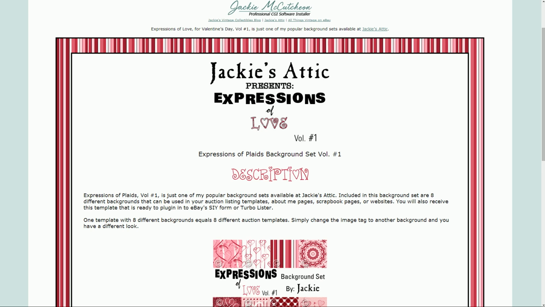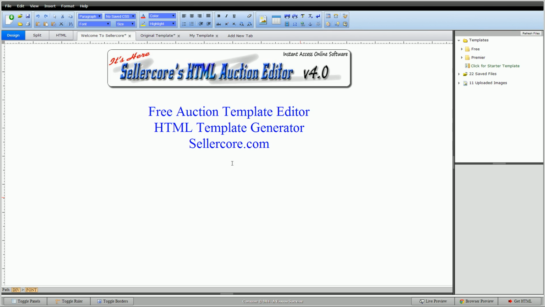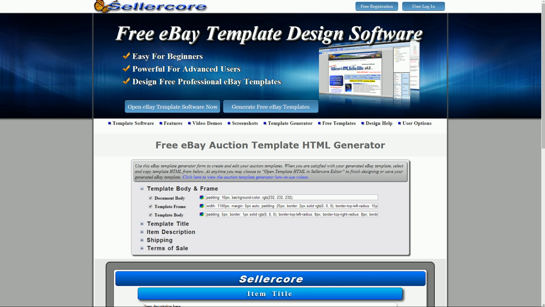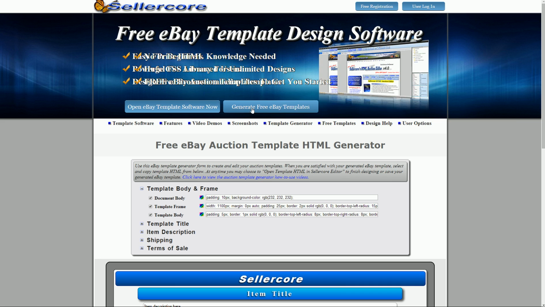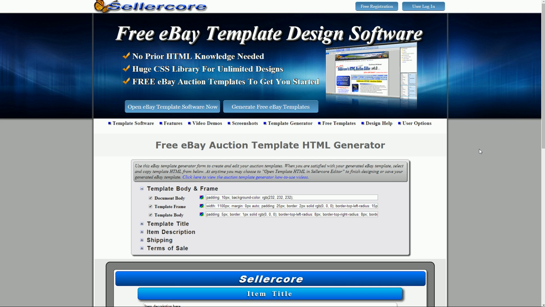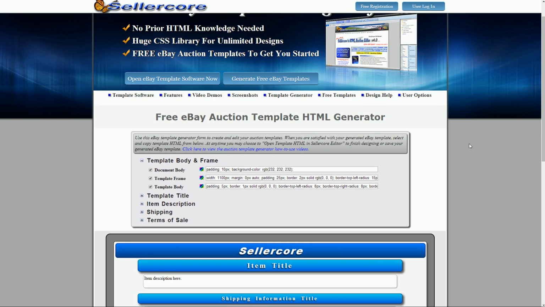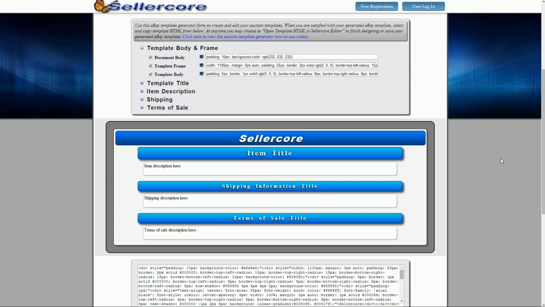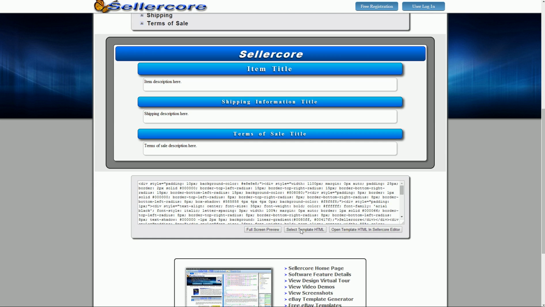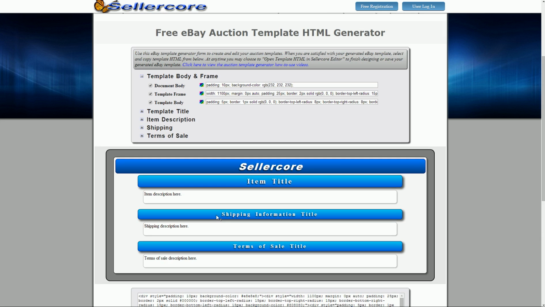So next thing I'm going to do is go to Sellercore.com, which is right here, and then click on the Generate Free eBay Templates button, and that brings you to this page. So you'll see three forms. The top form is our form generator. We fill this out and it creates our template for us. The middle one is a preview, and the bottom is our generated HTML.